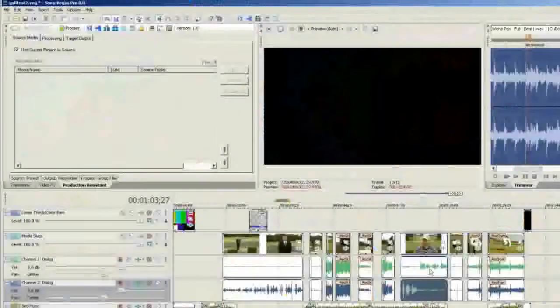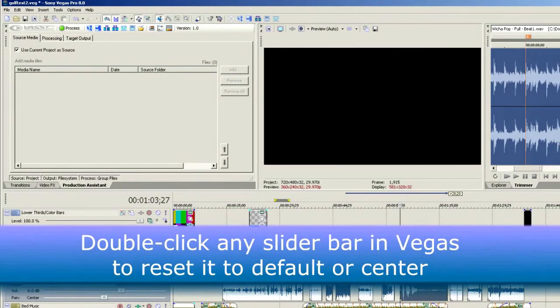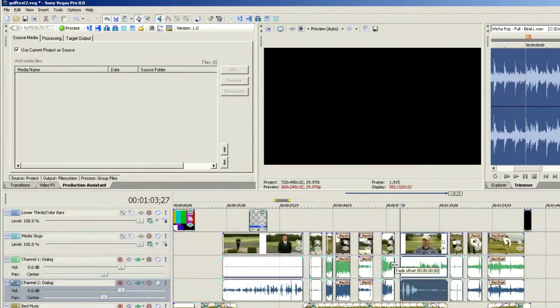Let's look. So if we've got our dialogue panned all the way to one side and to the other as it comes out of the Production Assistant tool, all we need to do is double click that handle, and that automatically puts everything to center. So if you don't want to send this audio off to two separate channels, as you probably do when you're archiving this media, and you want everything to be mixed to center or close to center, just simply double click or move these off to the side. That's all there is to it.